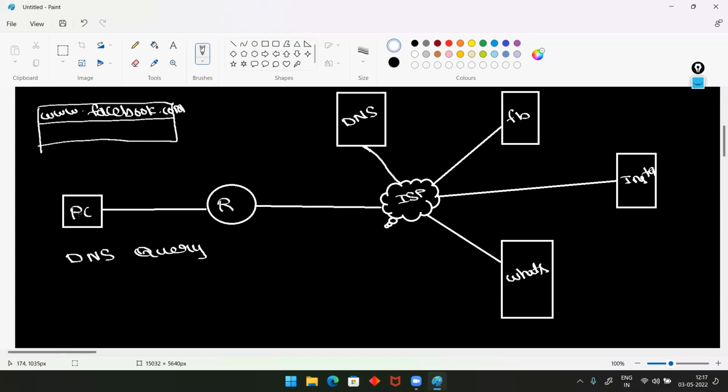But now tell me, how does this computer know that this is the DNS server? How will this PC know the DNS server IP information? How does it know that, guys? Can anyone please tell me?